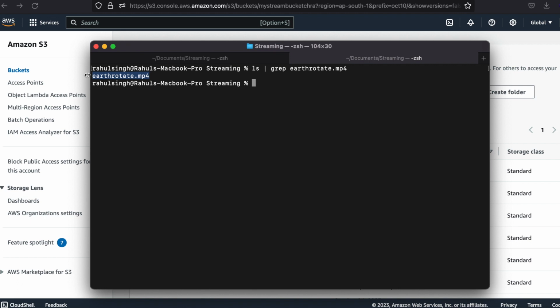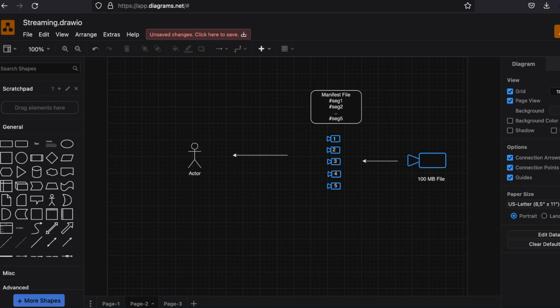Now that somewhere for me is an Amazon S3 bucket, because it sounds fancy, but for the sake of it you can also host it locally, and that might be easier and cost effective as well. So the next thing that you and I require is to convert this MP4 file into a lot of chunks. So let's take a look.